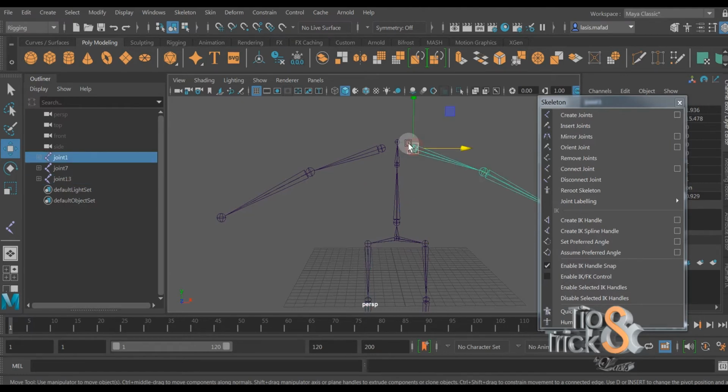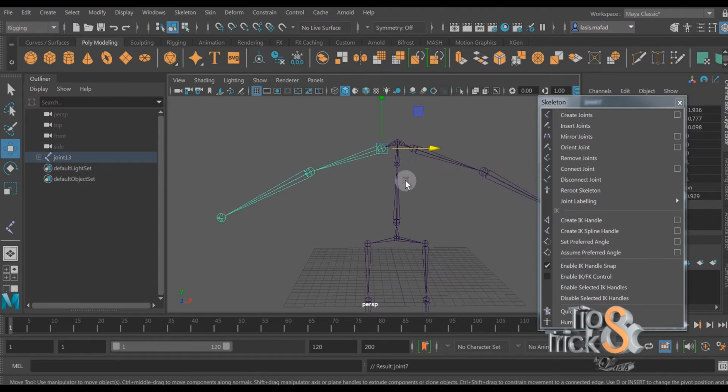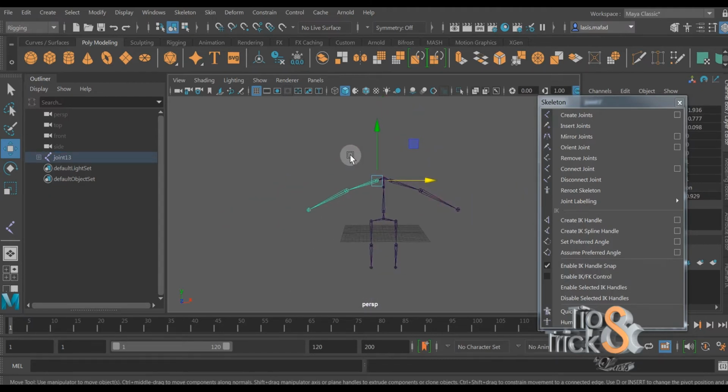Okay, so same thing as this one, P. Same thing as this one, P. Okay, so that's parenting. Okay, now we've already discussed create, insert, mirror, orient.